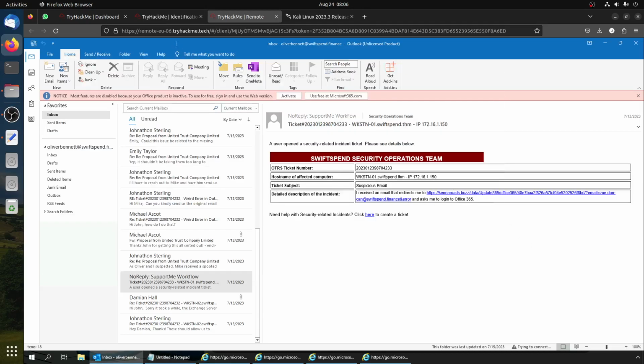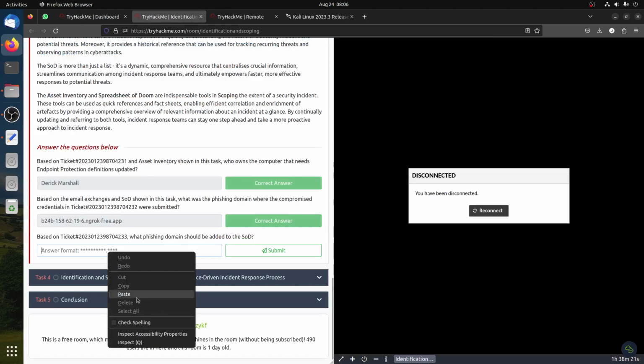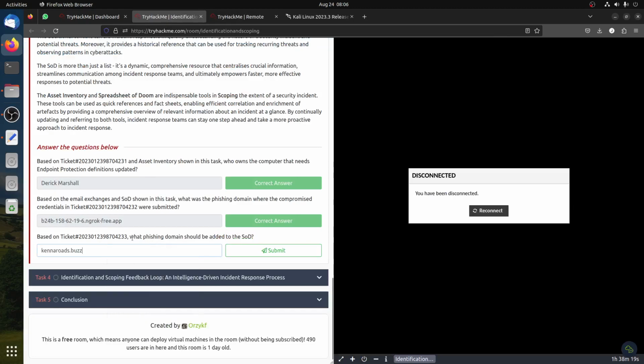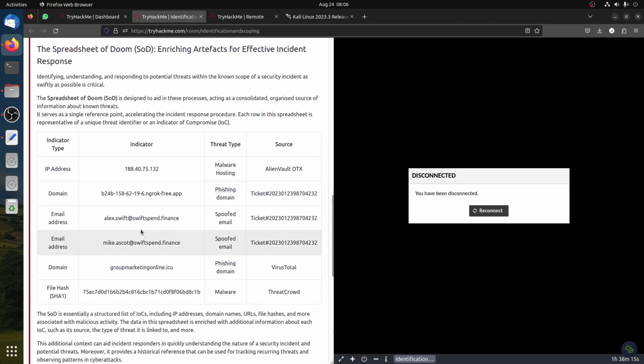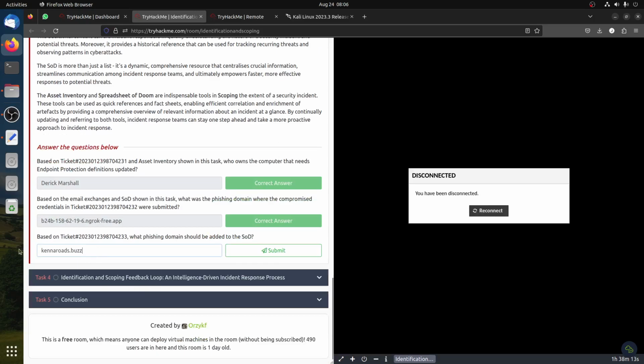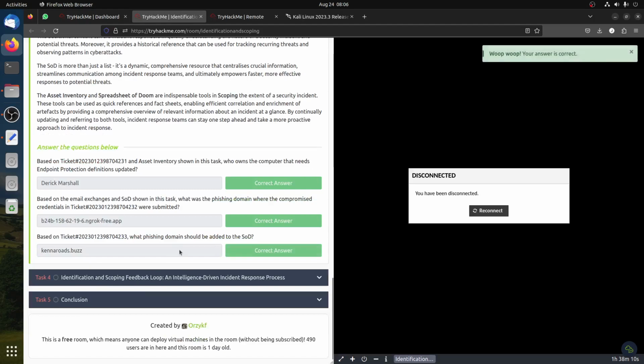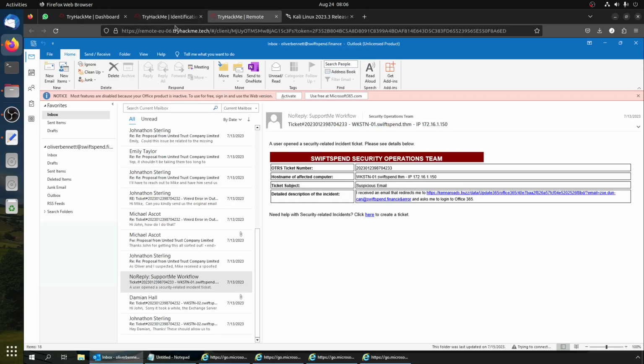I received an email, so we need to add this to our SOD. So in this list we need to add this one for our investigation too. So this email should be removed. We can add it to the list too, depending on this ticket.